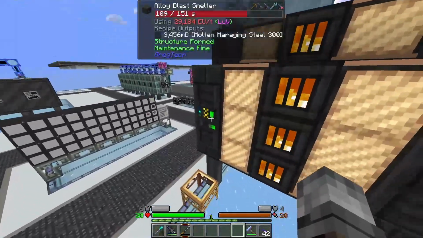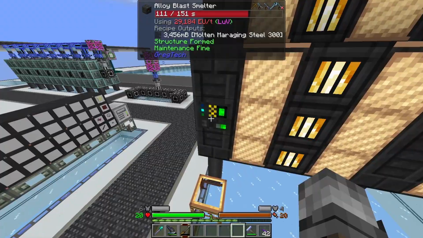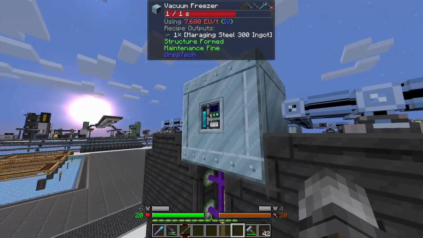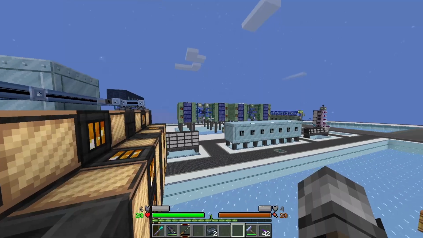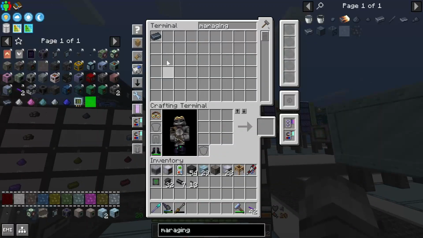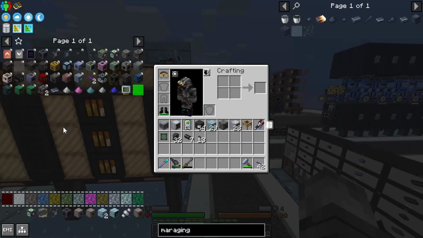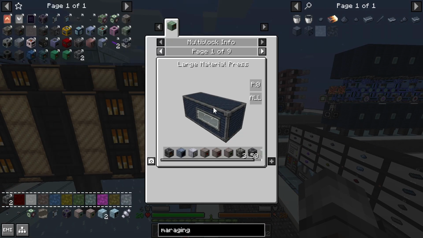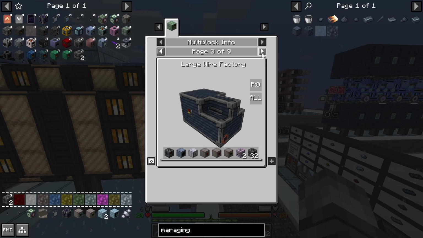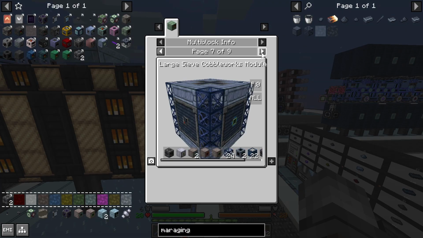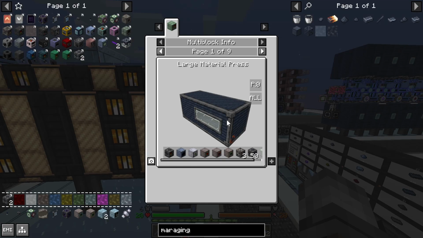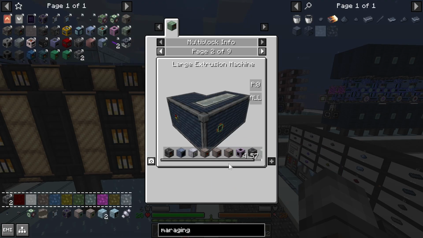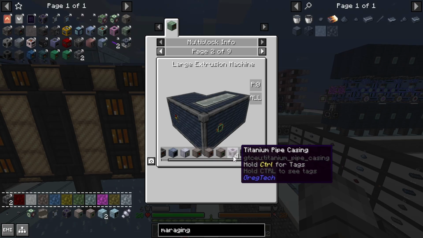Where's that Maraging steel at? Almost done. Just a little bit longer. We'll see this kick on. It takes 1 second. Pull those out. Boom. There we go. Now, next episode, we should be able to set up our recipes here. Large extruder.